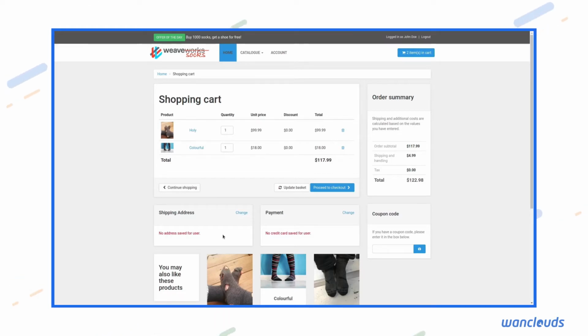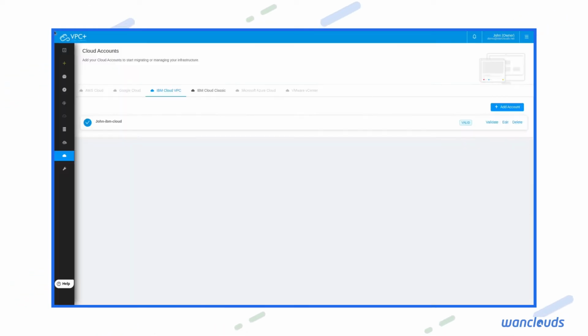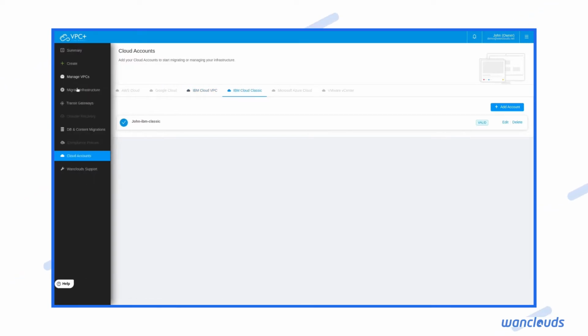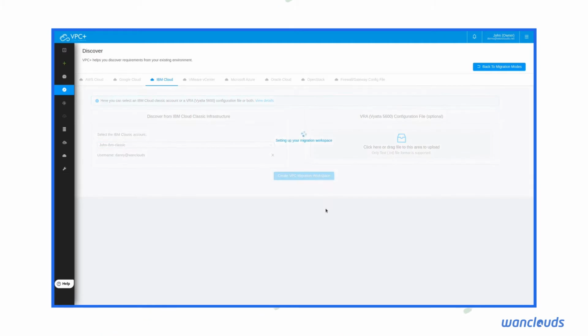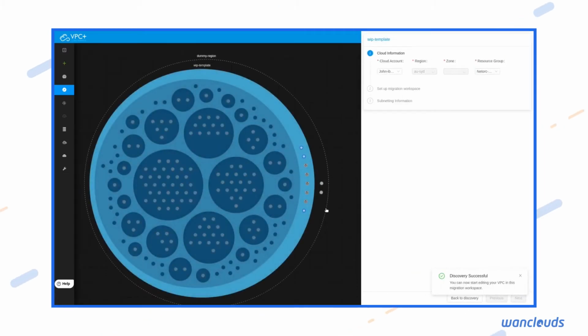So let's move on to VPC Plus. To do the migration, you need to add your cloud accounts. In this demo, we have already added IBM Cloud VPC and IBM Cloud Classic. Simply move on to Migrate Infrastructure. From here, select your account that you want to perform the discovery on and initiate the discovery. A live call is going to be made to IBM to discover all of your environment.